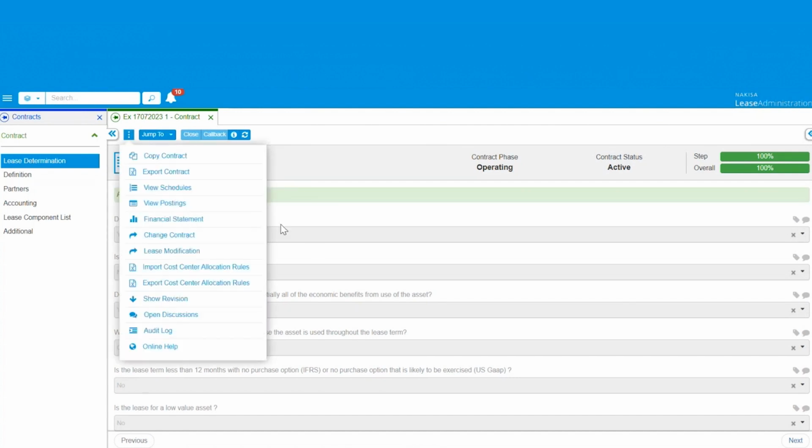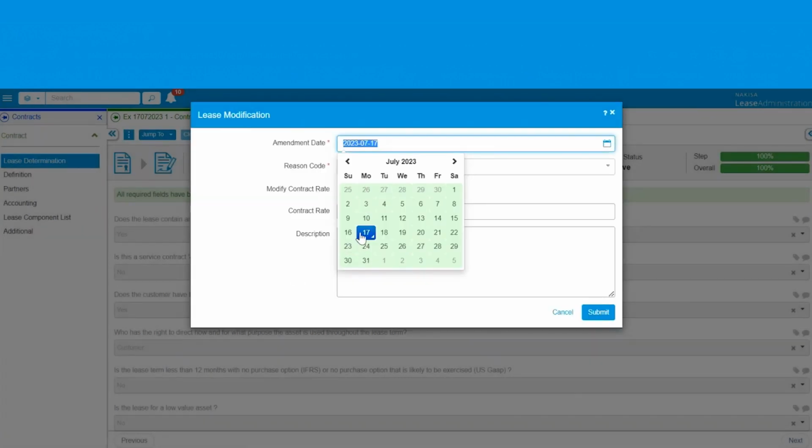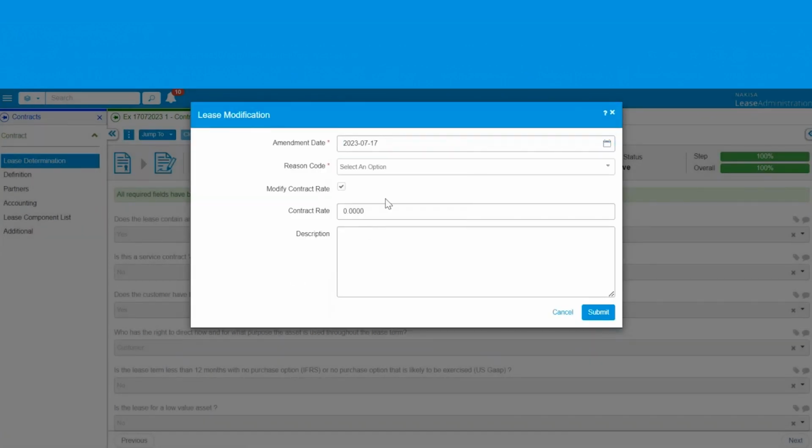So I am at the contract level, and I perform a lease modification. As you know, the amendment date, first of all, has no implication whatsoever on the calculation. It's just an indication of when the event is performed. You will fill this in. I can leave today's date, which is perfectly fine, but you can put, for example, the 1st of July, and it will have the same effect as well.